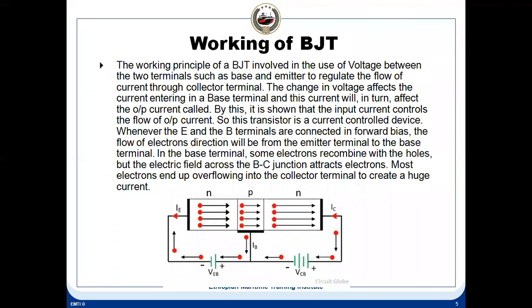So the forward bias is applied between emitter and base junction, and the reverse bias is applied between the collector and base junction. So the forward bias voltage, you can see here it is written VEB, that is emitter base voltage, and collector base voltage is VCB.